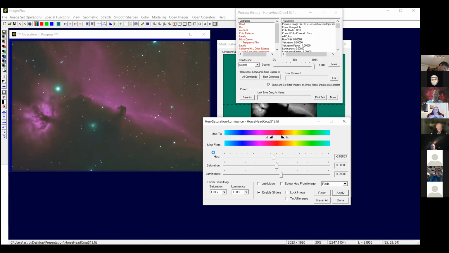I'll just go back to here. And we can turn the saturation up. Probably, that kind of looks ugly, doesn't it? Maybe want to turn the saturation down a bit. There we go. And then I can turn the brightness up just a little bit more. And there we're getting a reasonable Horsehead Nebula image.